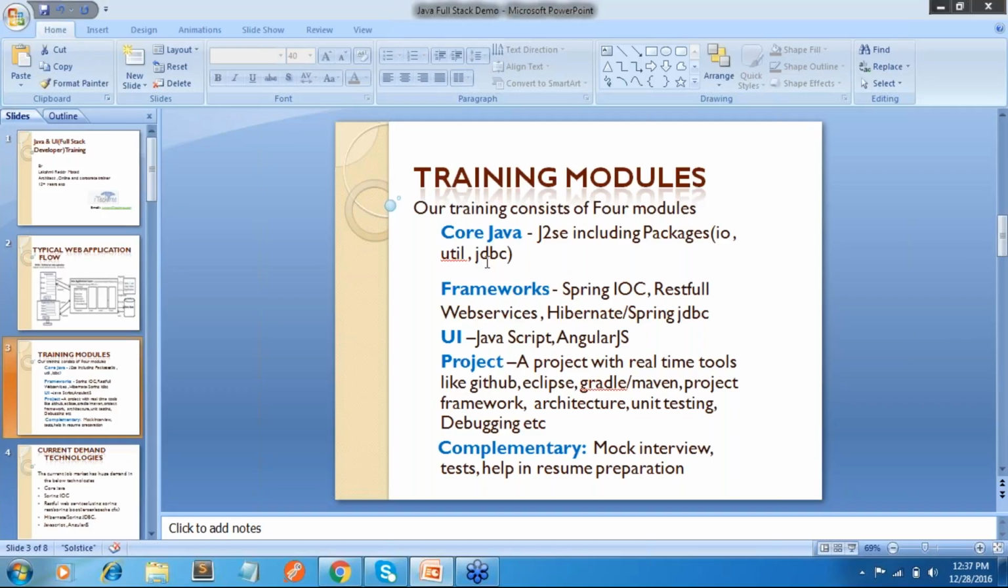And apart from these three modules, as a complement, I'll be taking mock interviews, conducting some tests for the students and helping them with resume preparation. These mock interviews and tests make sure that students are preparing in the right direction.